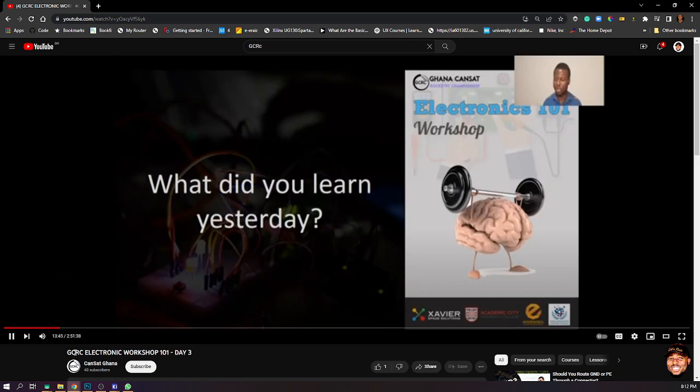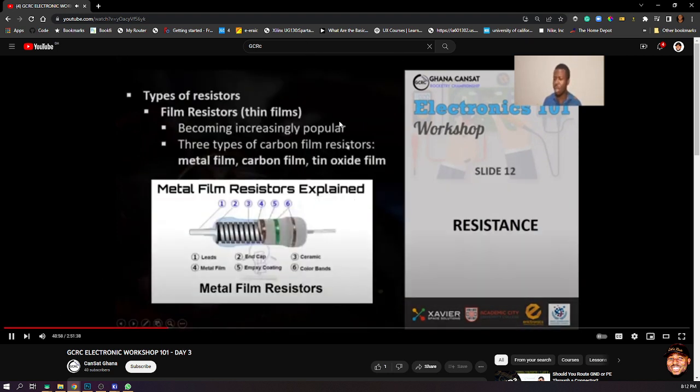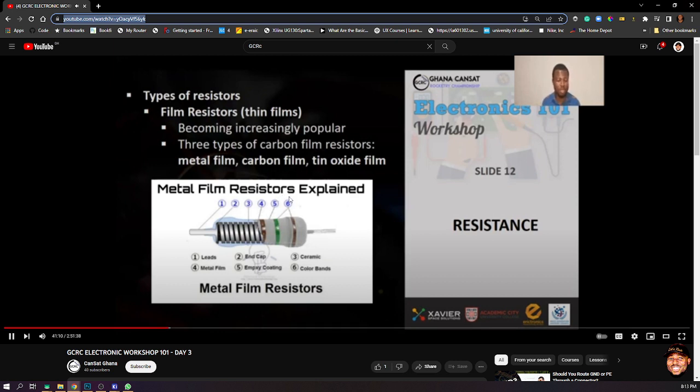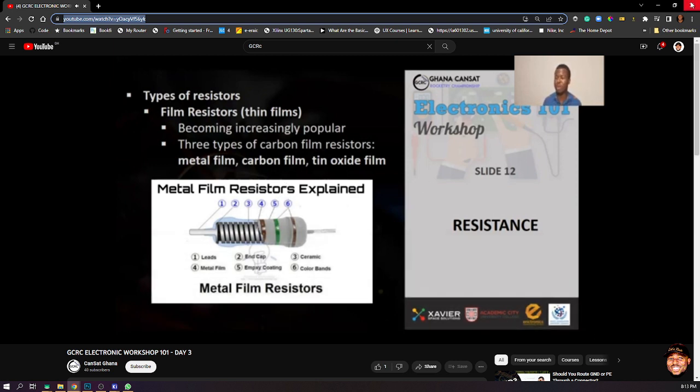Then we have the film resistors, which are made from a technology called thin film. If you've been to the University Physics Department colloquium, you hear of thin film mostly from the solid state physics guys.